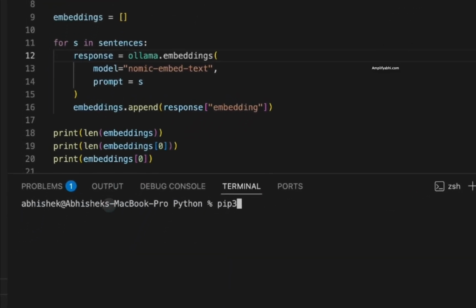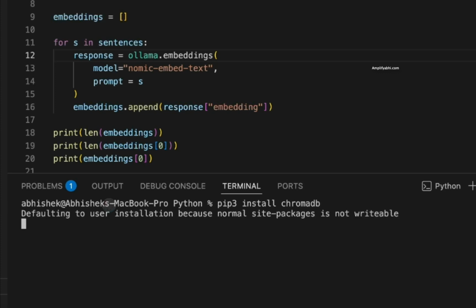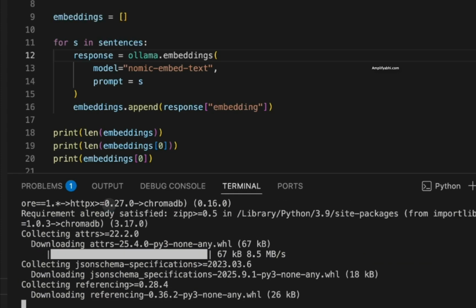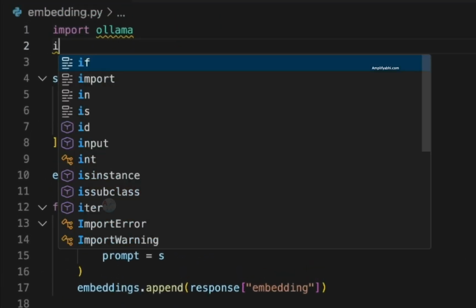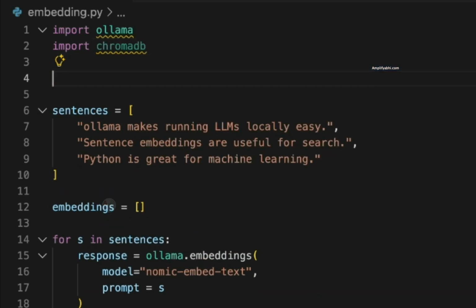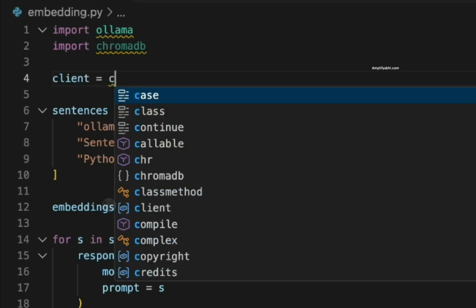So I'll be installing ChromaDB here. Whenever you are starting with this particular task of storing data like embeddings into vector databases, I suggest you get started with ChromaDB because it is very easy to get started with. So now that we have installed Chroma, let's try to make use of it. The first thing is we need to create a client here, and here we will be making use of ChromaDB and try creating the client.